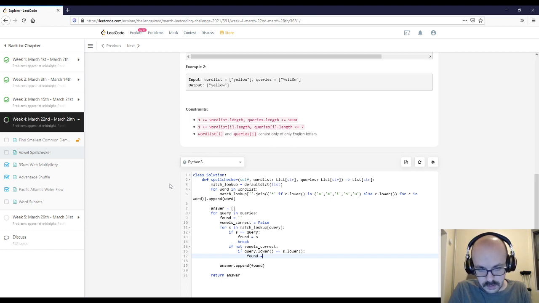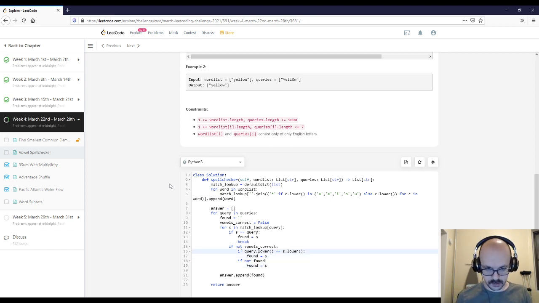Then we do found equals s, and then if not found, then found is equal to s. So there's a few possibilities. The first time through, found is going to be the empty string. So if there's nothing in the match lookup query, then we'll append the empty string. If there's something in the match lookup, then we know there's a match, so found should definitely get set to something. In that case, oh, and we also need to set vowels correct equals true here.